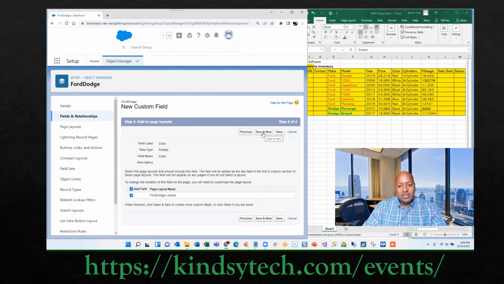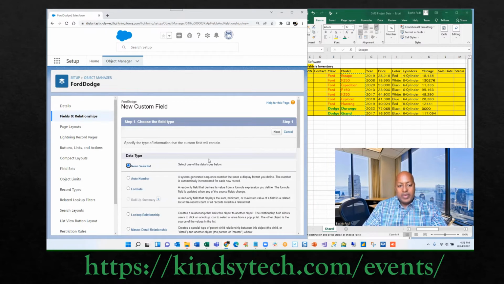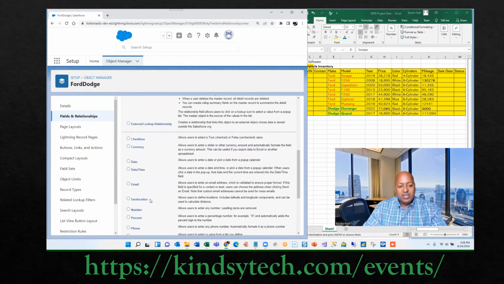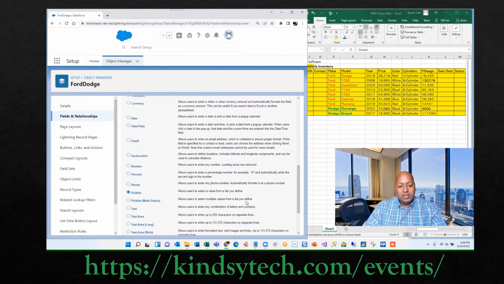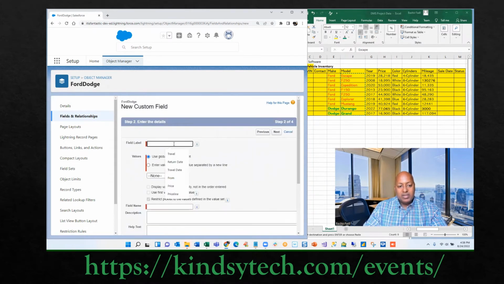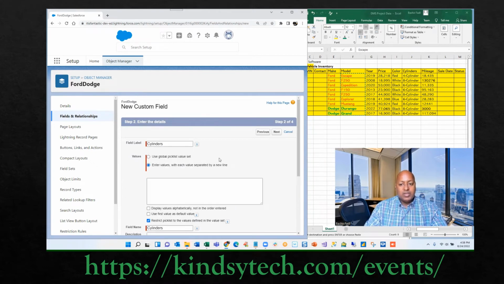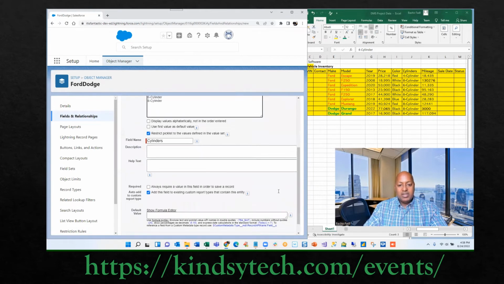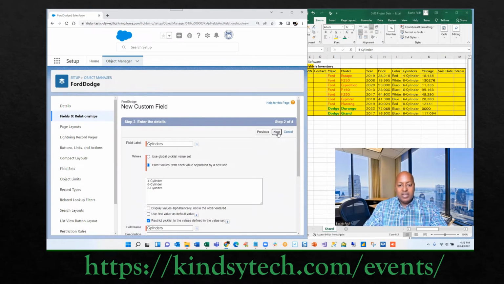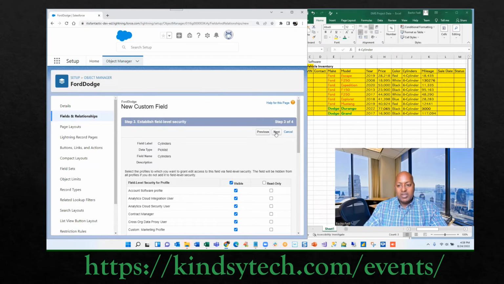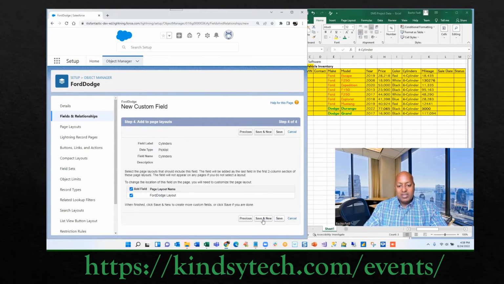Next, save and new. We have our cylinders. It's going to be another pick list. I'm going to click next. It's going to be cylinders. We have a number of options. Just to put it in order, 4, 6, 8. Next, visible to everyone. Next, save and new.